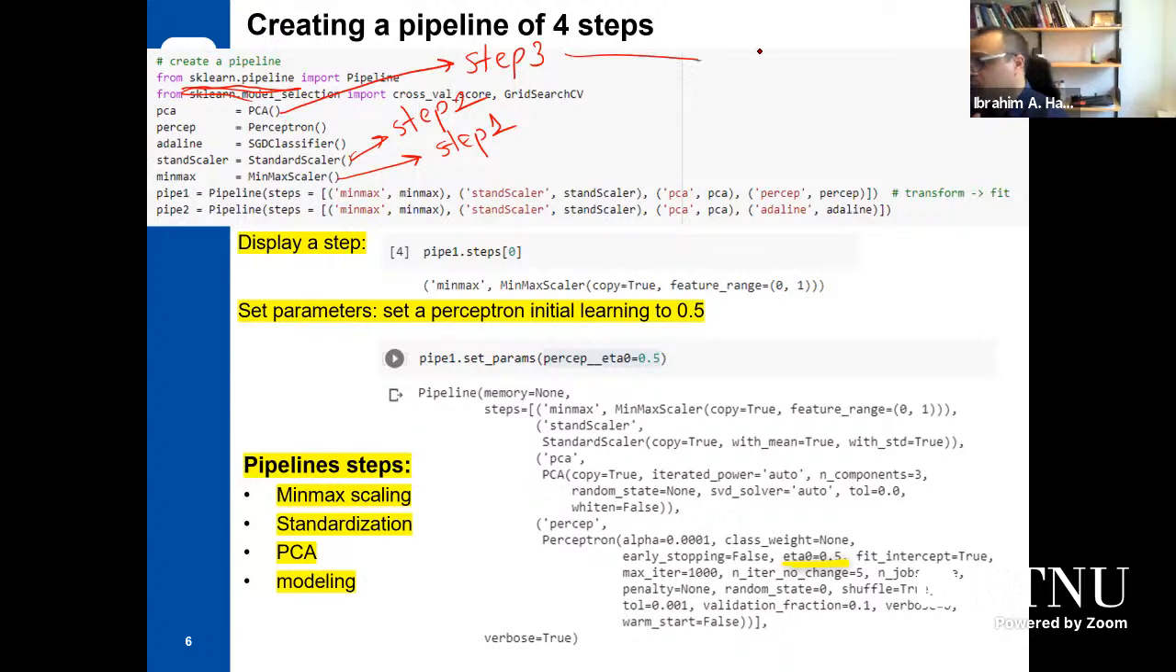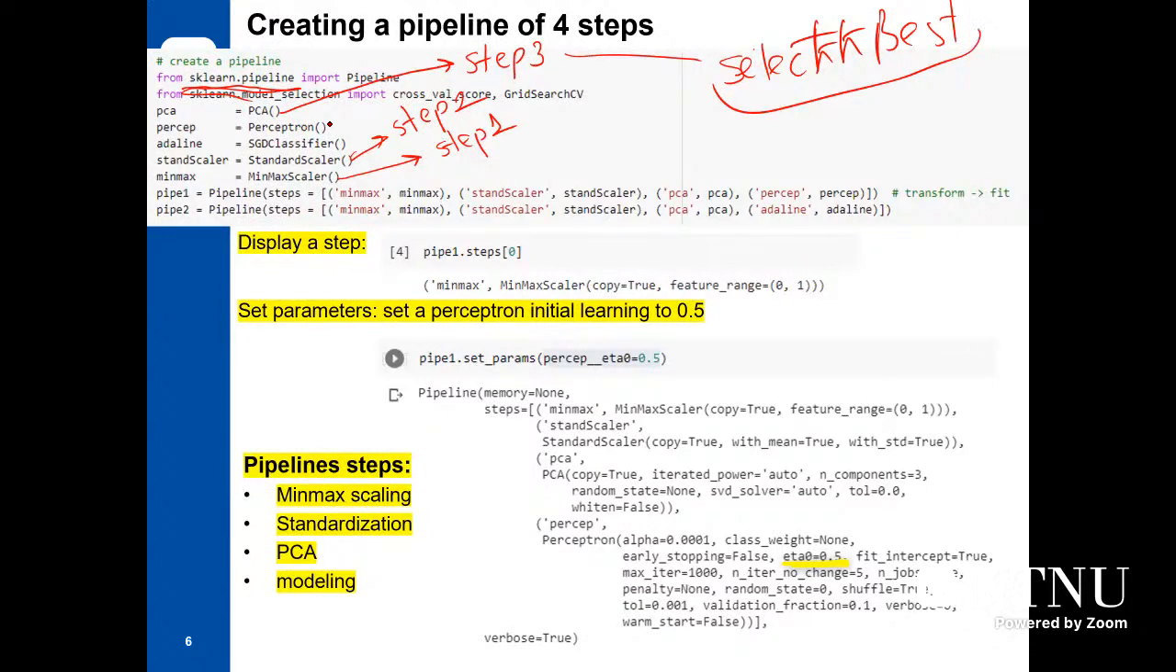Maybe someone else will use the function SelectKBest. You remember it? We used it in the last slide, from sklearn. I want to select the most important 2 or 3 features. So it's up to you to select how many steps you want and what kind of steps. But in this example, I will use principal component analysis to reduce the dimension of my data set. And the final step will be the model, right?